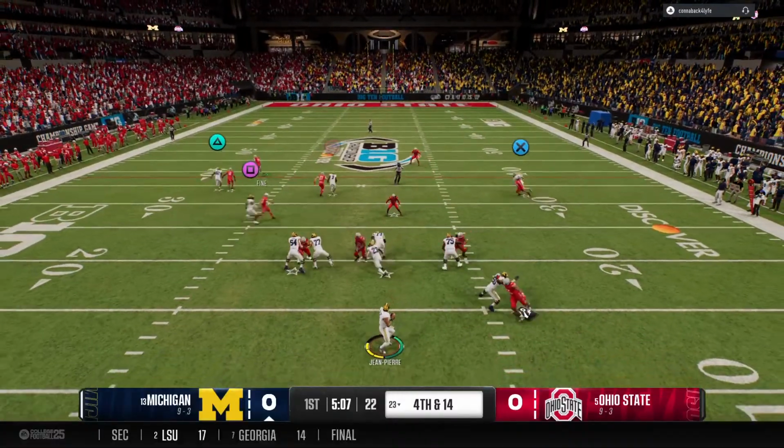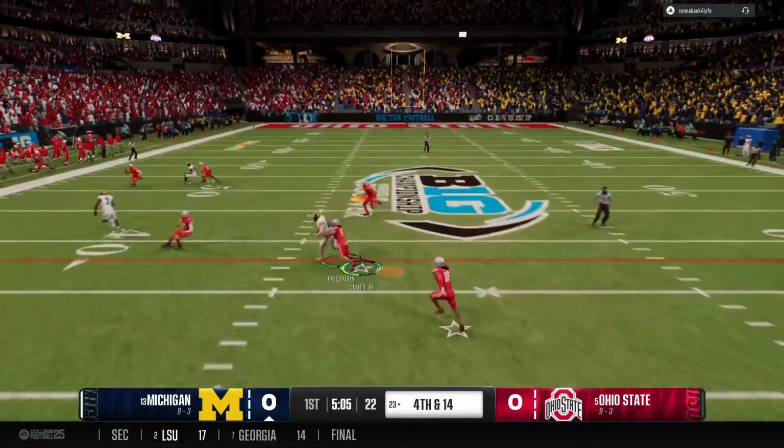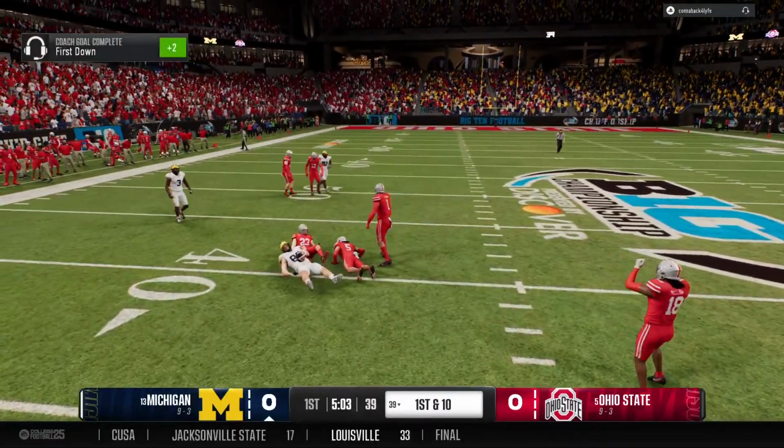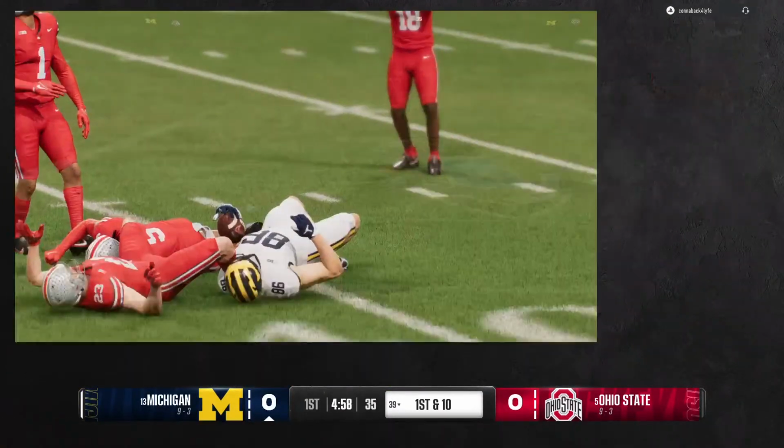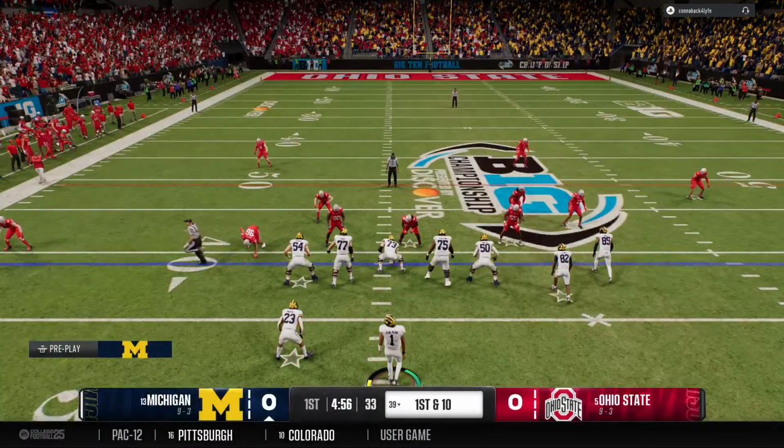Fourth down. He's throwing for it. Looking for his big tight end. Finds his receiver. That's enough for the first down. They bring him down, but that's a good play. Moves the ball to the 39. And the Wolverines with 1st and 10 here.